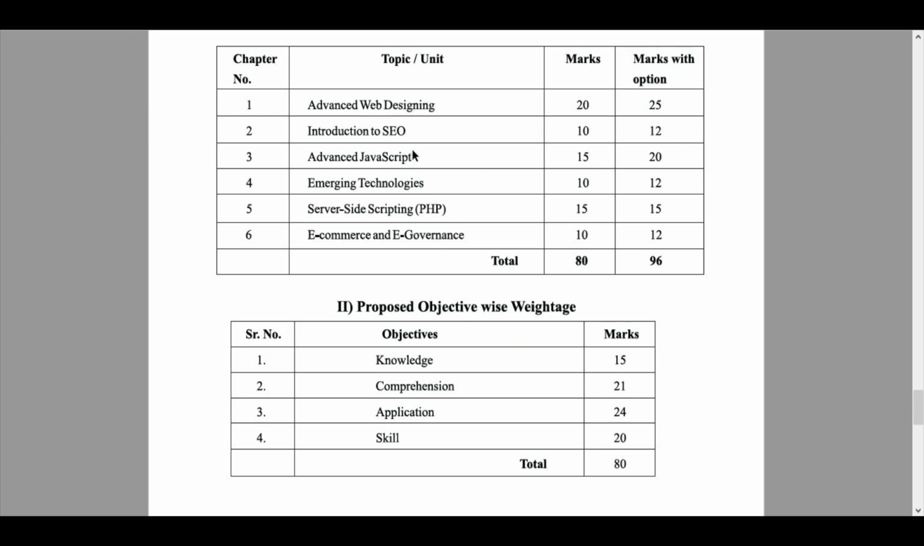In introduction to SEO, it will be the client-side scripting and server-side scripting difference for our JavaScript, and in emerging technologies you'll have AI, 5G, out of which one or two topics have been removed: server-side scripting and e-commerce and e-governance. So 15 marks, 10 marks. So you can work from now. It's not too late.